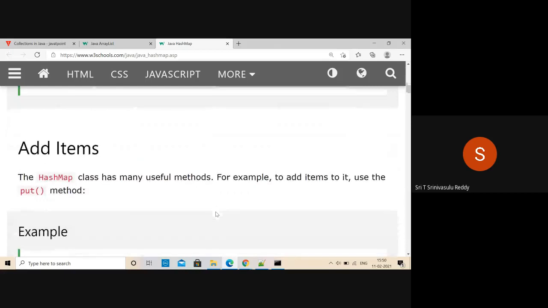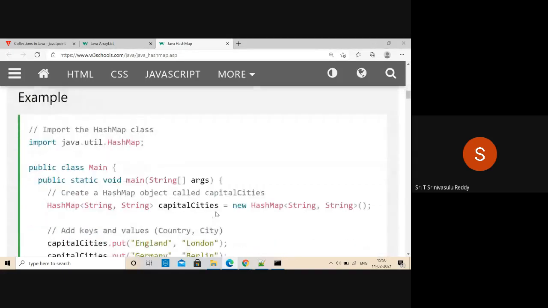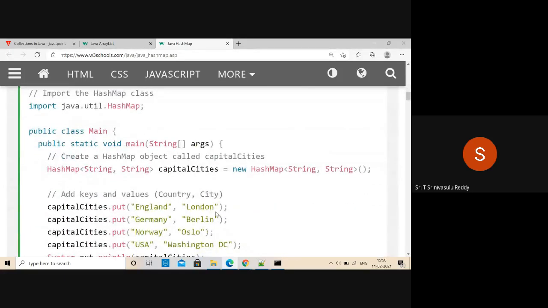Now, how are you going to add them? By using a put method. So you can see here the complete program: import java.util.HashMap, public class Main, static void main, and all that, HashMap of, this is the declaration. Up to this, we have already seen. How do you declare actually? Because this is a class, right? This is a class, all of you know it.